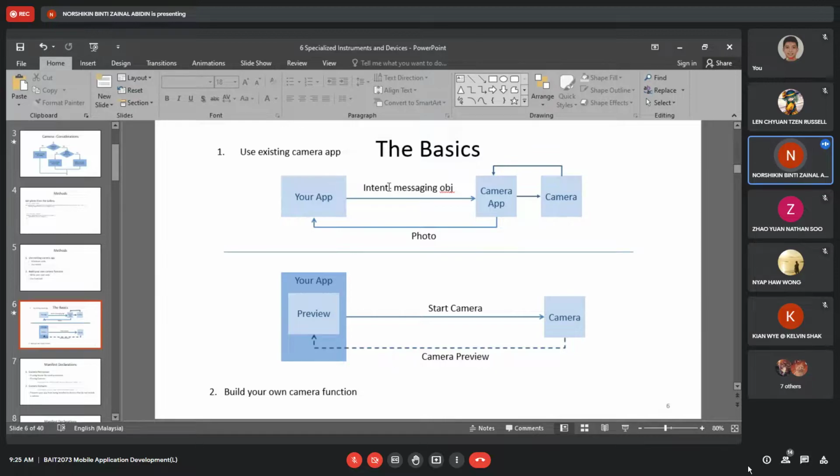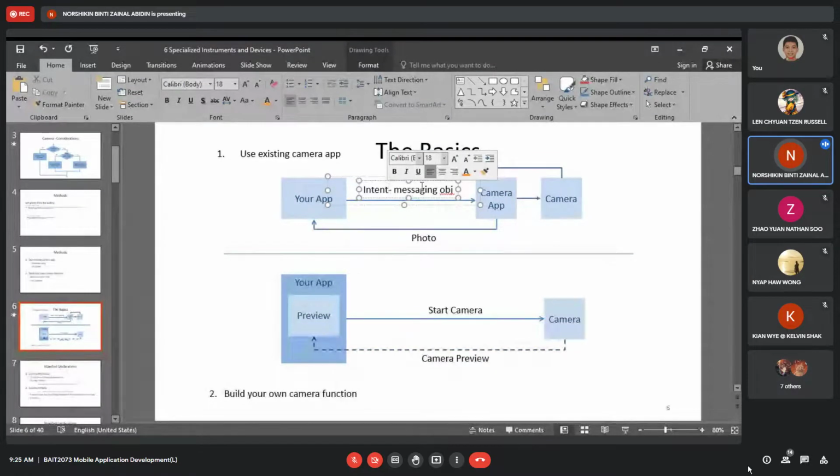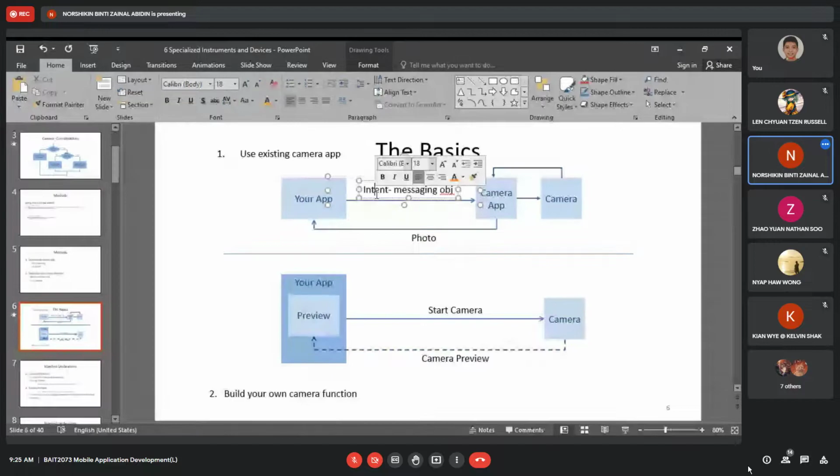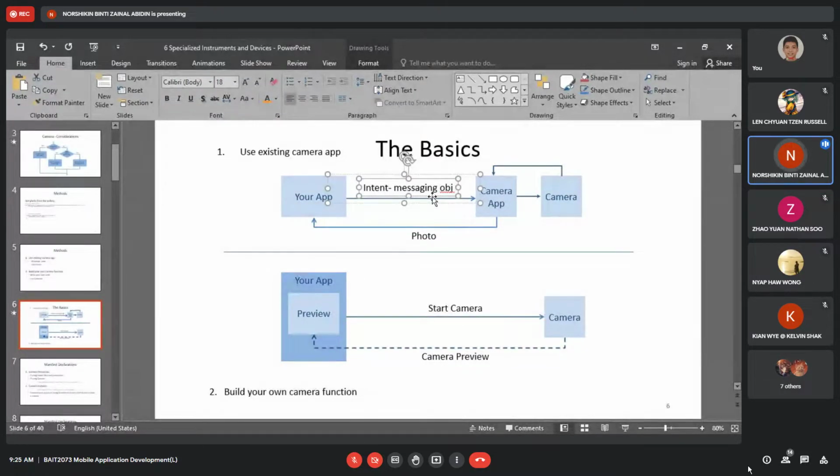Why don't you have to have this function intent message object here? Because this is your own function. So you don't have to send this request, this messaging object, because this is your own function. It's different with this one. This one has less code, but you need to have this intent. Why? So you need to have this intent.